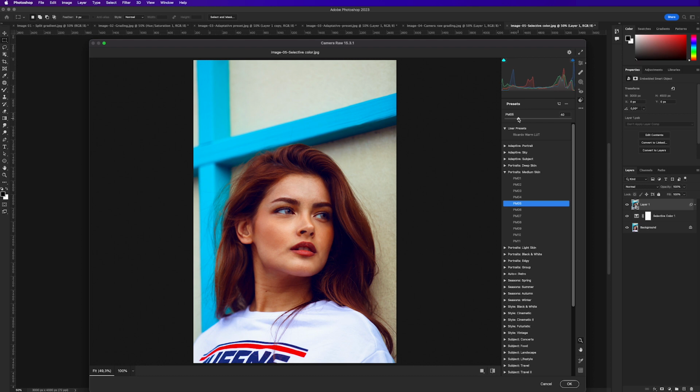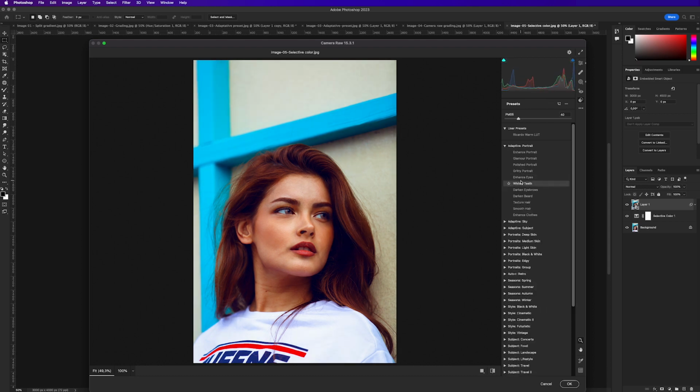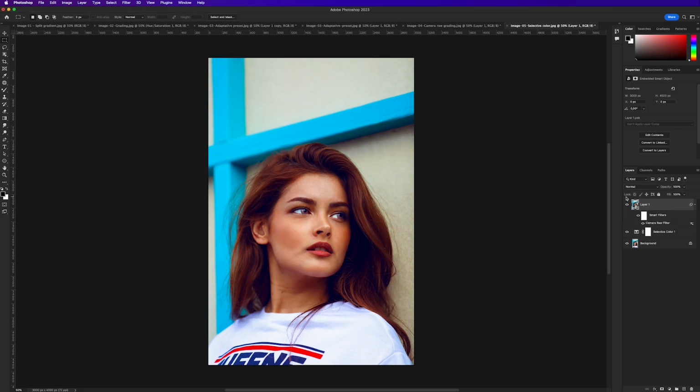In this case, let's go for medium skin PM05, and you know that you can increase or decrease the amount of this preset in your image. Let's also go to Adaptive Portrait and enhance the eyes, and also the teeth. And there you go. Look at the before and after. Pretty cool, right? And there you have it.